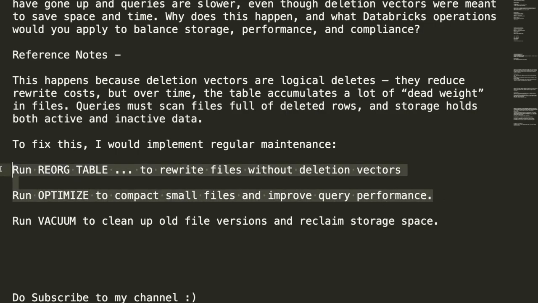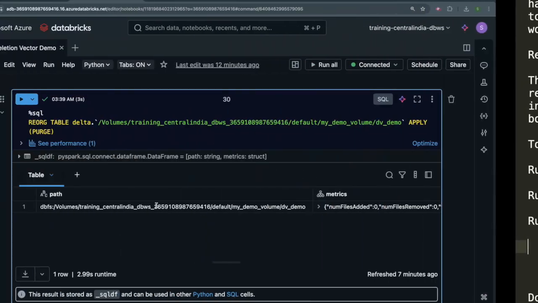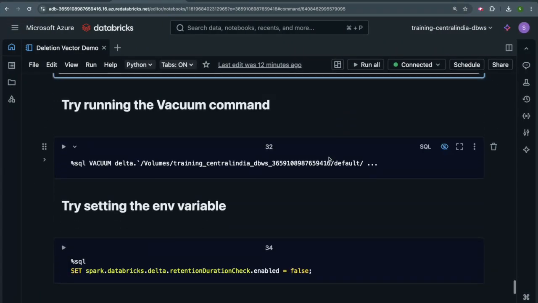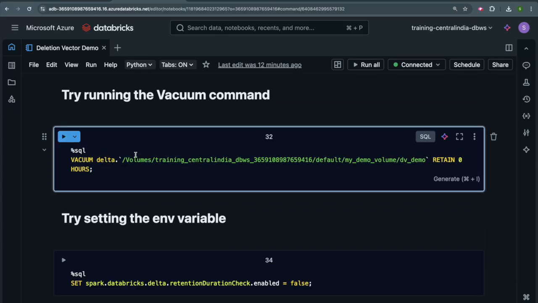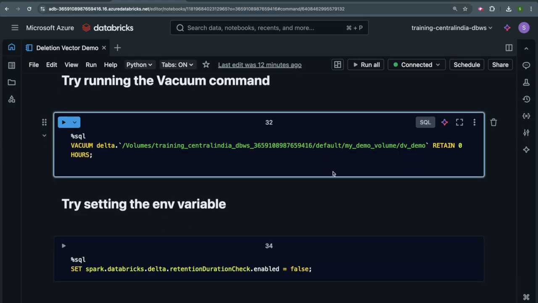In both reorg and optimize, there is no deletion of files. The files will still be present, but vacuum will remove the unused files beyond a certain duration, right? And let me show you that. So let me run the vacuum command, right? If I say vacuum table name retain 0 hours. See, by default retention is 7 days, and in our case none of my files is older than 7 days, so nothing will happen.